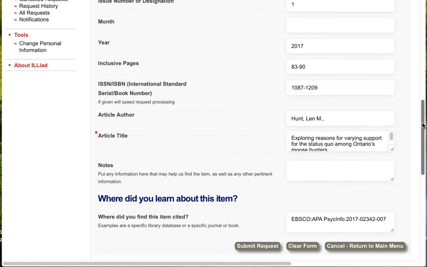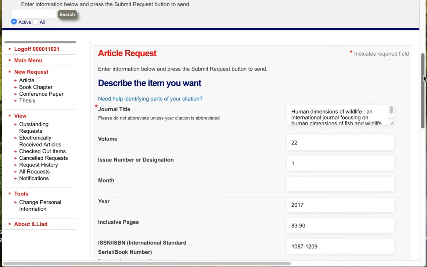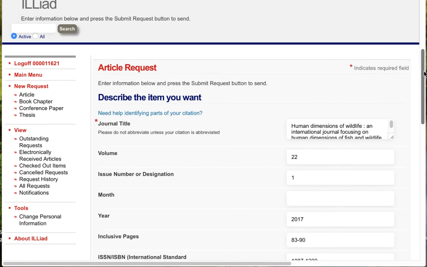I want to scroll up and just show you a little bit of what your ILLiad account will look like here. So you've got the online forms for different things. You're going to be using the one for article, which is the one we're on right now. And then here's the other sections that you can look at. If you send away for an article and it comes in, you're going to get an email that tells you it's ready to pick up. You go to our website, log into your ILLiad account. And once you're in, you're going to go to the section for electronically received articles.